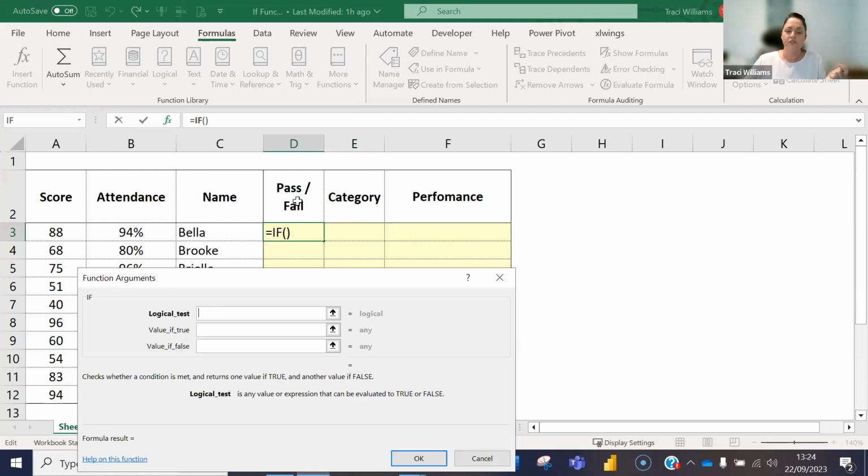So my pass or fail criteria is going to be based on the score. So if the score is greater than 70, then it's a pass, but if not, it's a fail. So my logical test here is going to be if that cell, which is A3, I could have typed A3 in that cell, but I would have done a typo. So my logical test is A3 greater than or equal to, in case it's exactly on, 70, okay? So that's the logical test. It tells me the answer to that is true because that result is 88, so that is greater than 70.